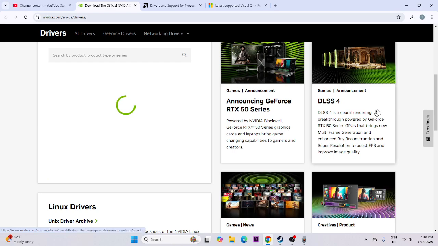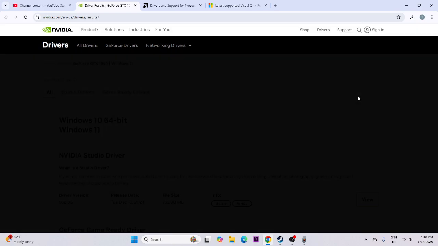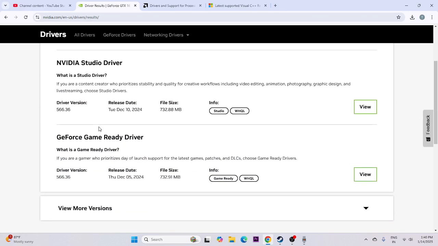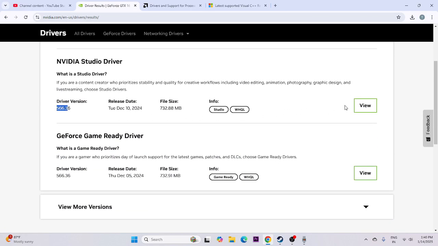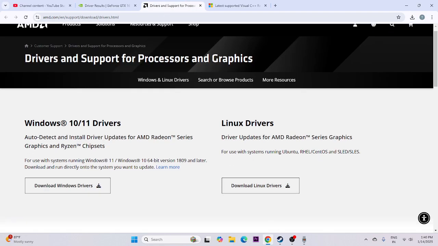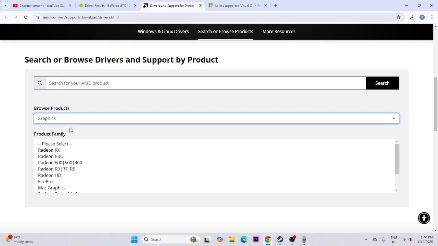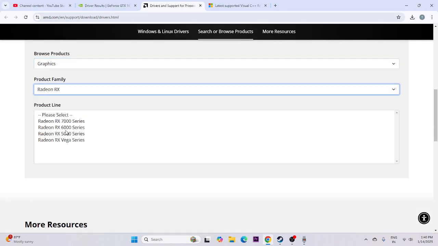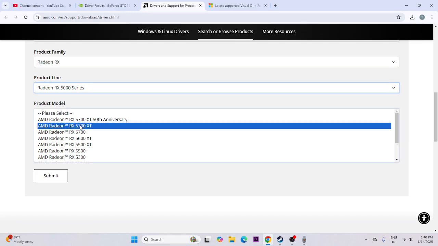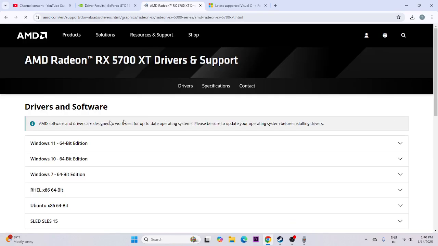Now click on Find. You'll get a page giving you details on the graphics card and the driver version. Just go over here, delete these versions, and download this one. If you're on AMD, go over here and select everything. Graphics should be selected, Radeon RX should be selected, and the 5000 series. Go over here and click Submit.